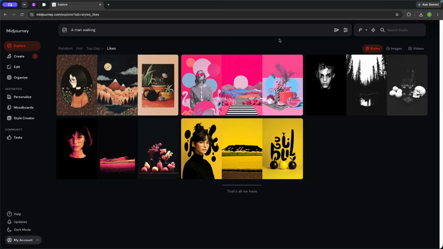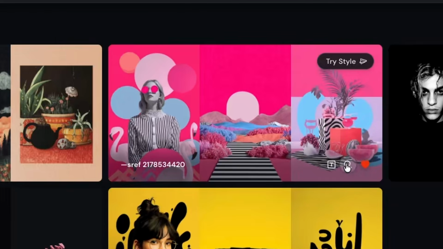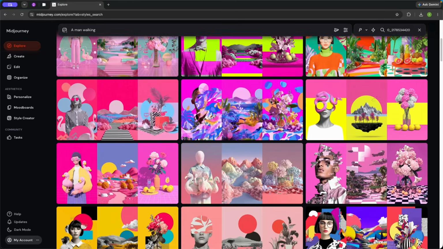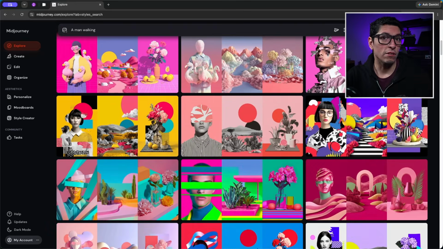Now, also, what happens if I want to find different variations of this same style? Well, you click on this search and it will take that very specific ID and try to give you styles that are very similar. Now, styles on Midjourney are fantastic. It's a feature that you should be using the whole time, and they are very, very important on Midjourney.